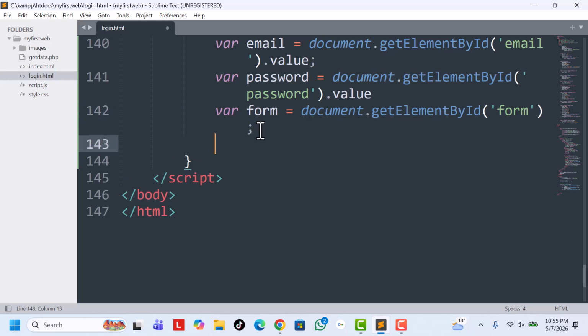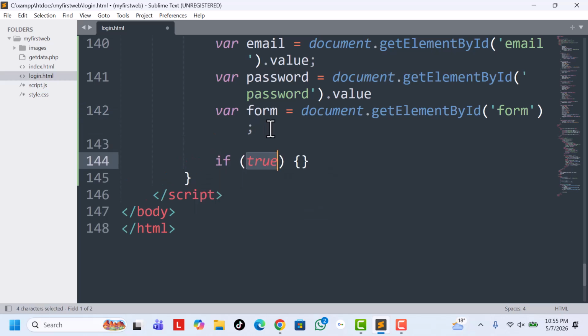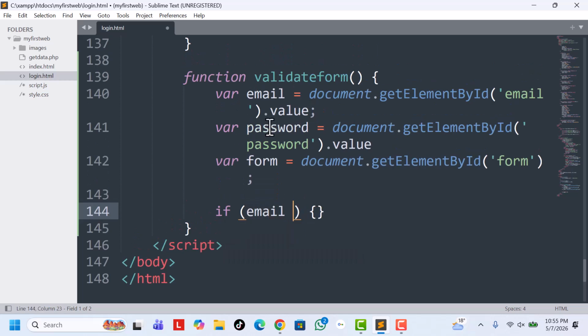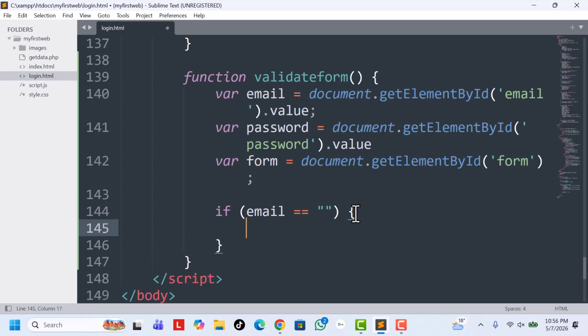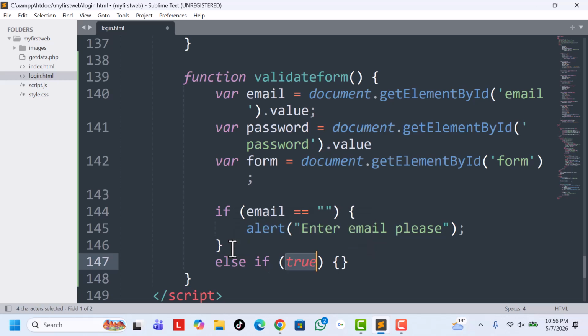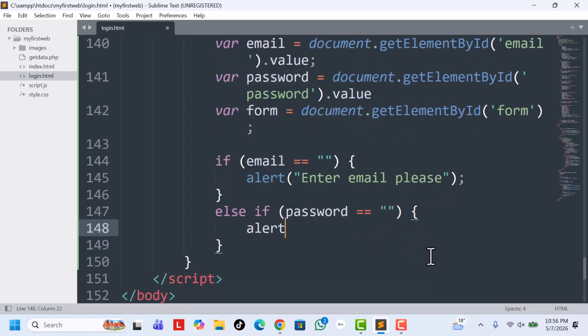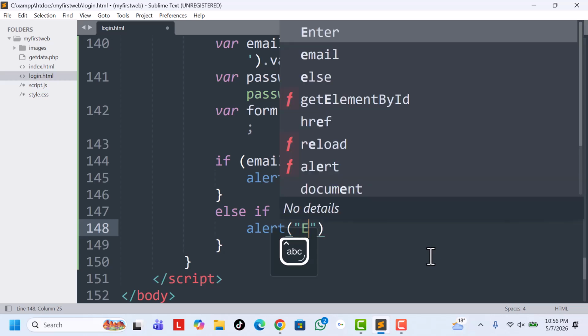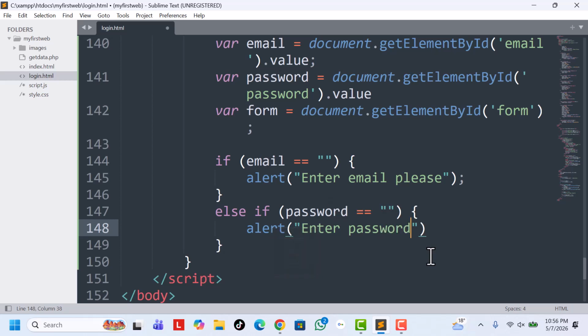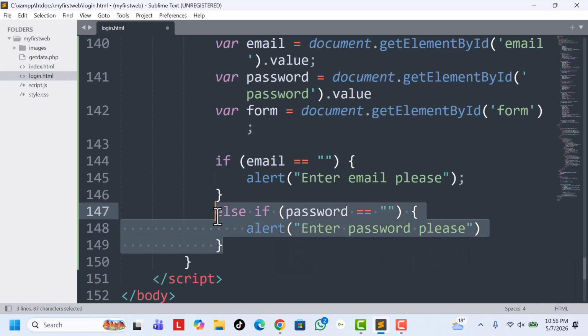Then after you come back here, we say if email is equal to empty, then the error message will be displayed, alert enter email please. Then else if password, for example, is equal to empty, then the message will be displayed, alert enter password please.